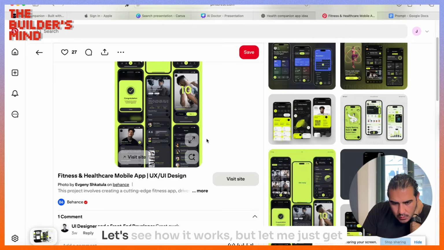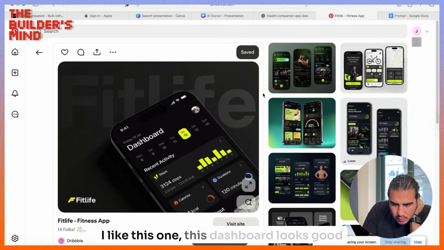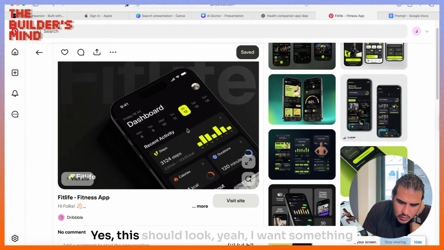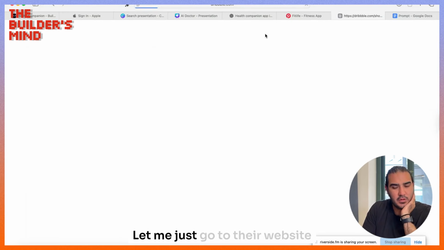Let's find heavy. Let's see how it works. But yeah, let me just get it started. Okay, I like this one. This dashboard looks good. Yes, I want something like this. But where can I find the full thingy? Let me just go to their website.